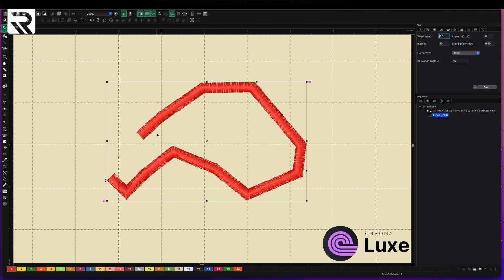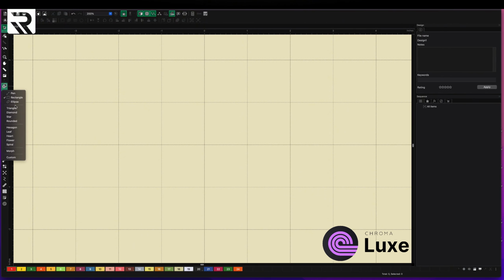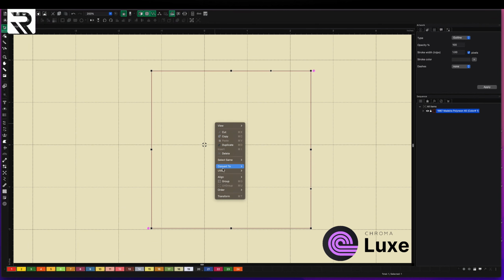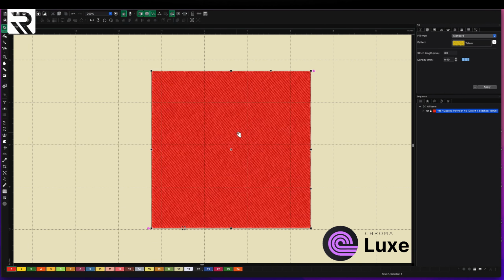Let's go back. I'm going to create another square. Let's make a really big square. Go to my selector tool, right click, convert it to a complex fill. Now I'm going to create that border again, and this border happens to be a Steil Stitch.